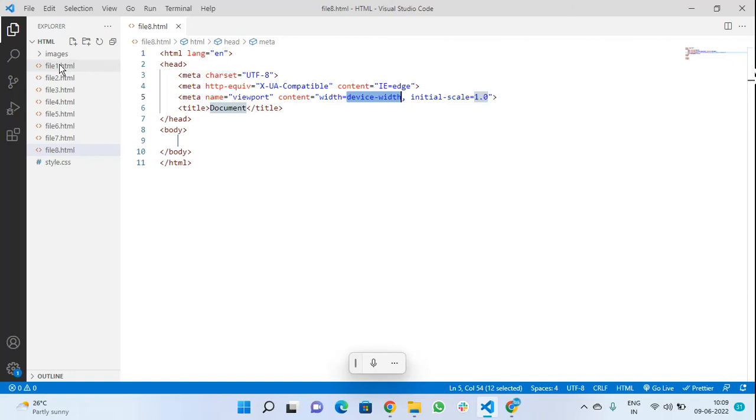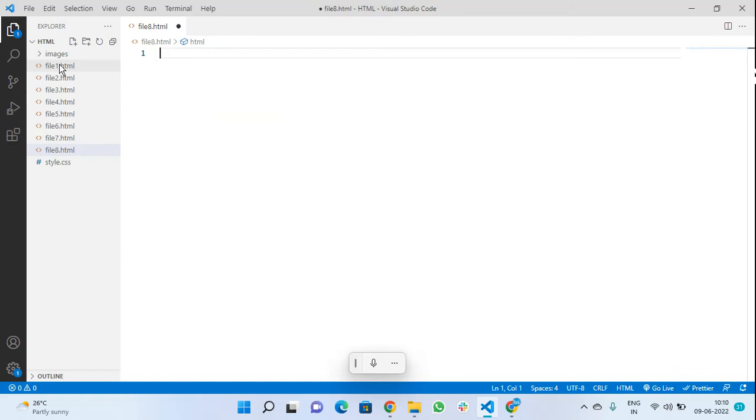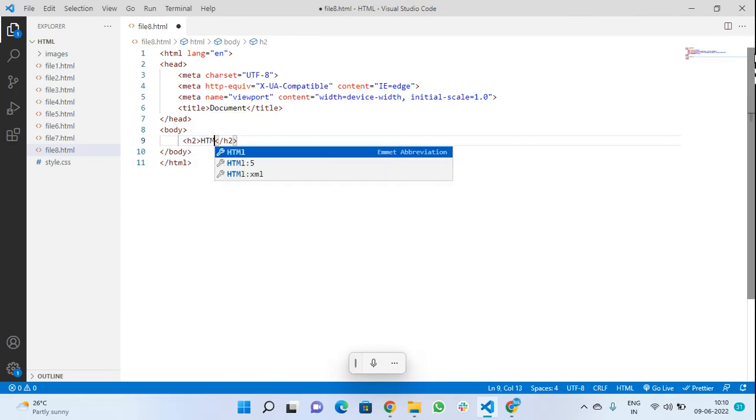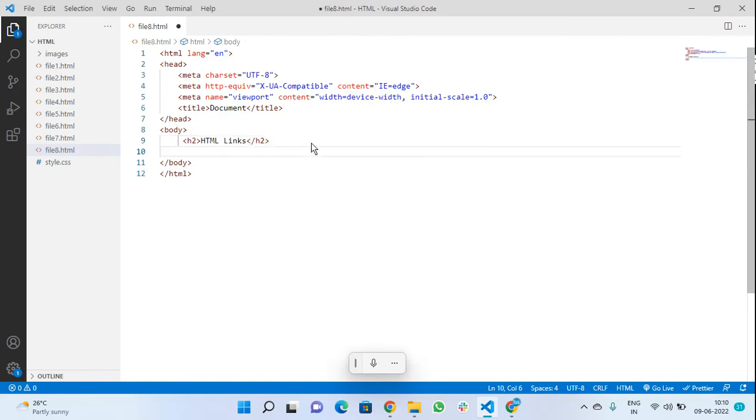start and end body tags. You have to write it because once you get more familiar with your work, you can directly use a shortcut key. Just by using doc, it automatically gives a file. Now I am going to add one header, that is called HTML links. So what is an HTML link? Then after that I'm going to open.